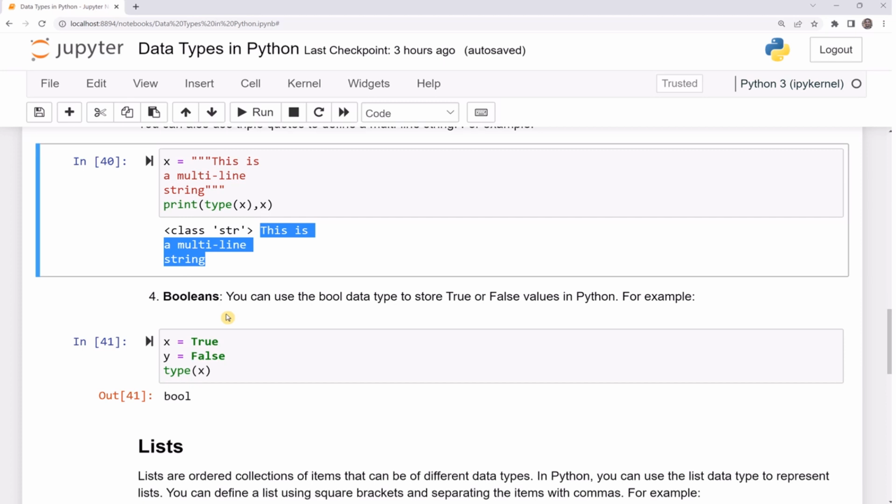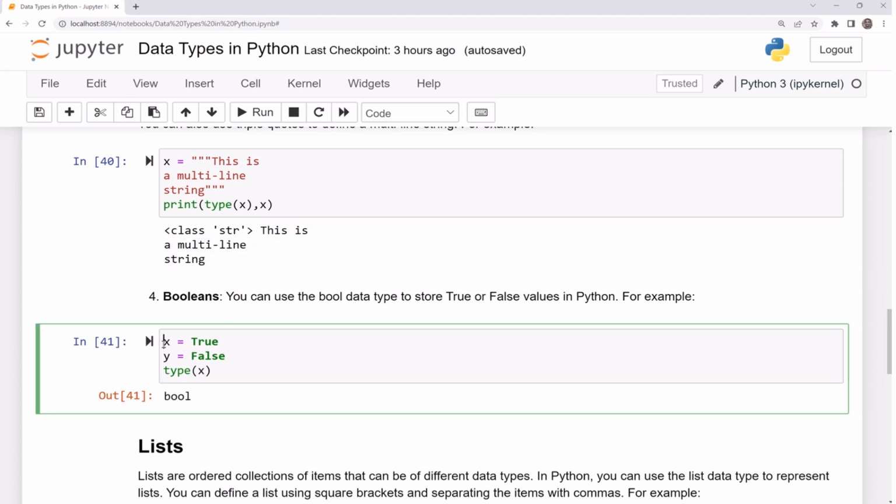The next data type you're going to look at is the Boolean. Booleans are just data types that allow you to define true or false. For example, you see that x has been assigned the value True and y has been assigned the value False. If you check the type of either x or y, you get bool. So basically, bool is the data type used to represent Boolean.